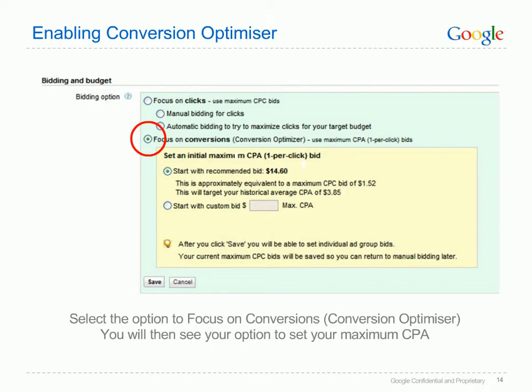If you set your maximum CPA bid to the recommended amount, you should see more conversions without much change to your average CPA. You can adjust the maximum CPA bid incrementally over time to find the average CPA that is most profitable for your business. Once saved, the Conversion Optimiser is now turned on.